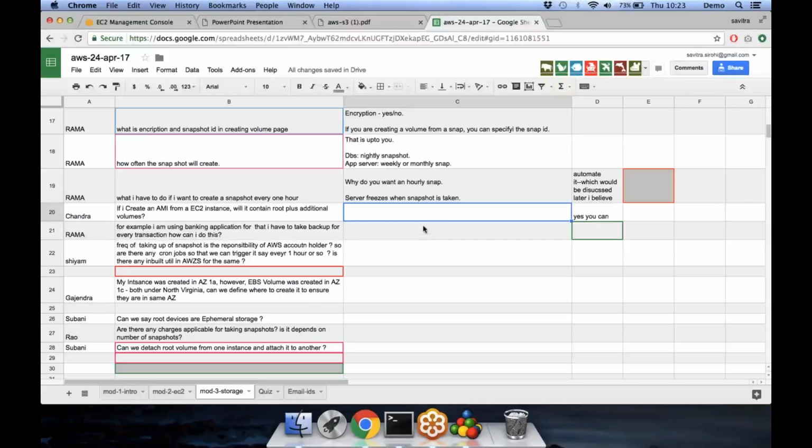Okay, Chandra, if I create an AMI from an EC2 instance, will it contain the root plus additional volumes? Yes, you can do that.